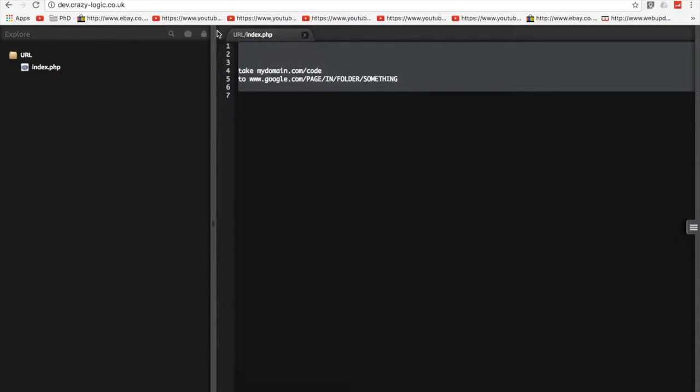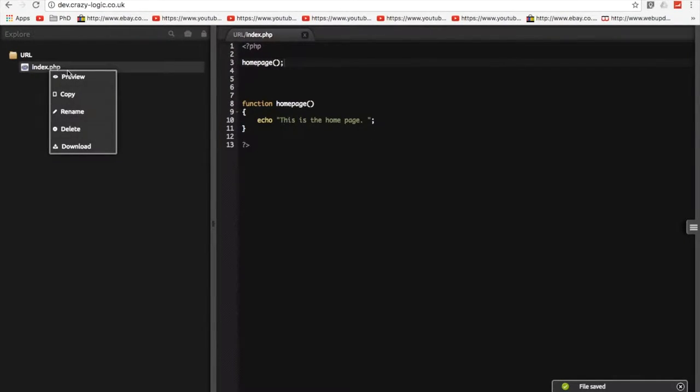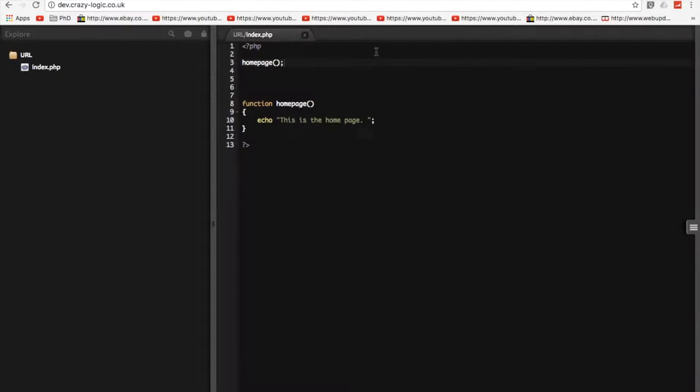I'm just going to do it in PHP because why not? It's nice and easy. So we're going to do it in a function. We're going to call it home page, and then we're going to echo out that this is the home page. And then at the top here, we're going to call that function, like so. So we can just check that this is actually working and preview it. There we go. This is the home page.